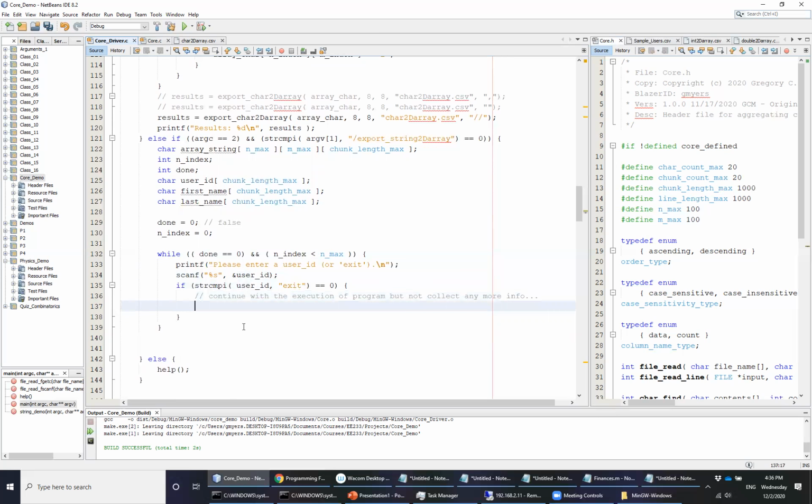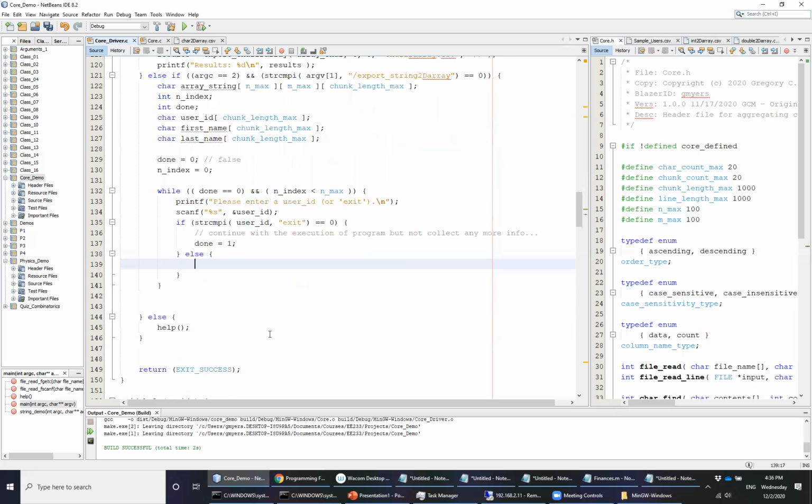And that's just simply a fancy way of saying done equal to true. Under the else branch, what we want to do is collect the additional pieces of information, and that is going to involve the first name. So printf, please enter a first name.